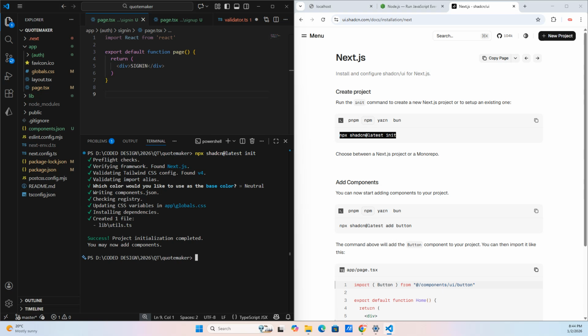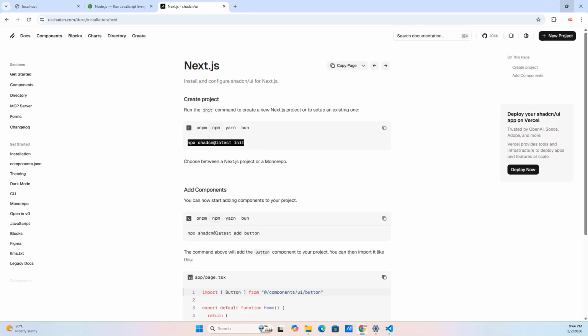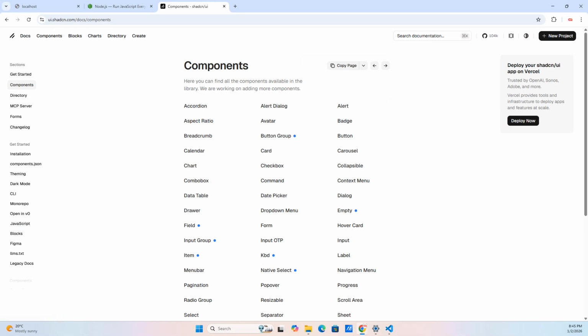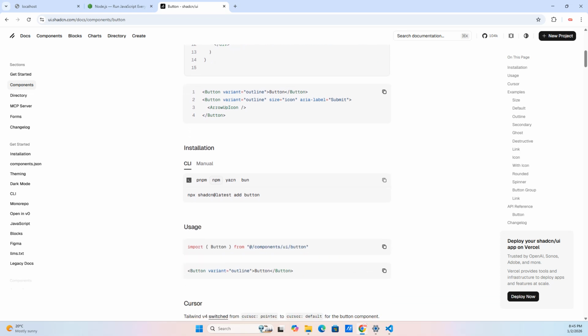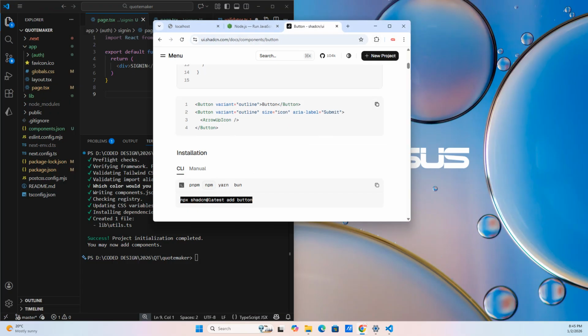So what I want to do now is test if we have successfully installed shadcn. So we are going to maximize this, and then we are going to go to the components section here, and we are going to add a simple component. Let's just add a button. Let's look for button here, and let's look for a command to add the button. As you can see, here is the command to add the button. Let's copy it. My apologies about that.